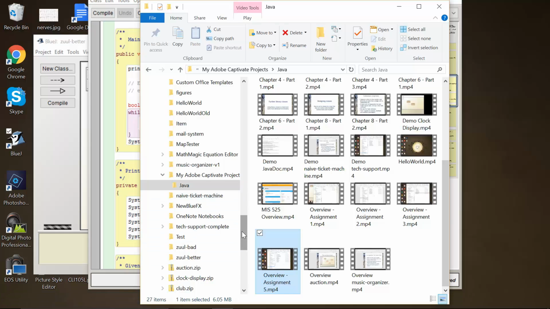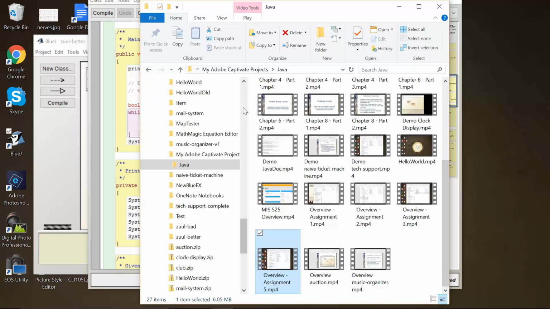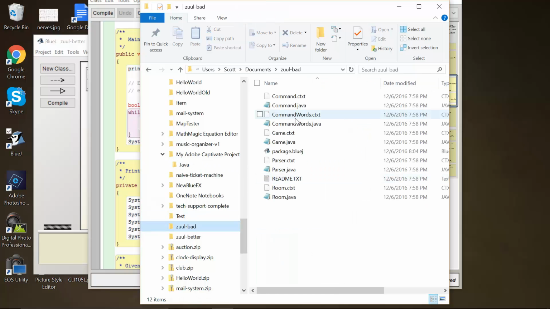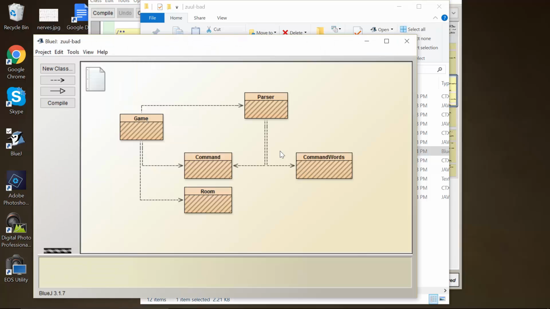In this lecture, we're going to talk about the differences between Zuul bad and Zuul good. Give me a moment while I open this up for you. I already have Zuul good open, or better rather. They're very similar in their overall construct, but they do have a couple minor changes that they've made to make it more object-oriented and more friendly.